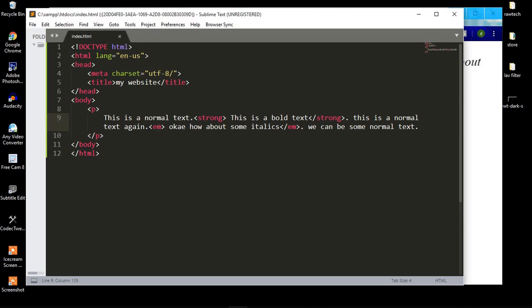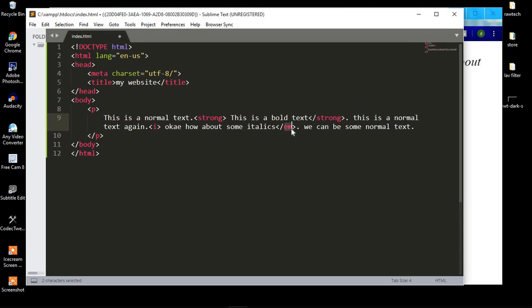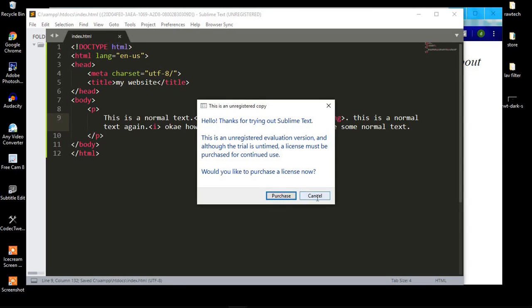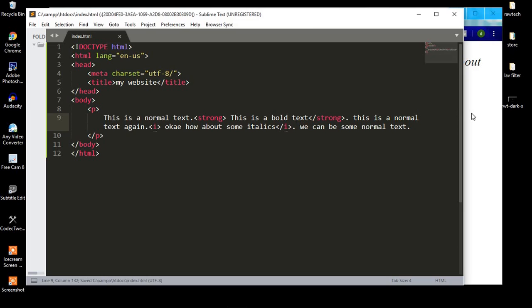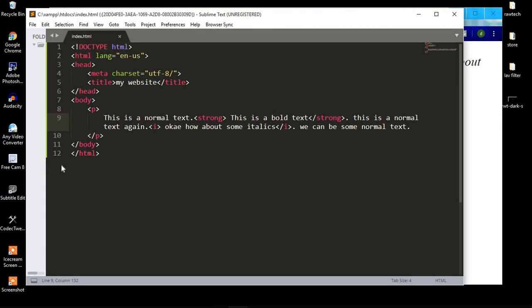Then the non-semantic way of making a text italicized in HTML is by using a tag called an I tag. I guess that stands for italic, and it's the non-semantic way of making text italicized in HTML, so I do not recommend it, but it still works the same way. If we go to our browser and hit refresh, you can see that our text is still italicized. So there's no visual difference between the emphasis tag and the I tag. They have the same visual effect.